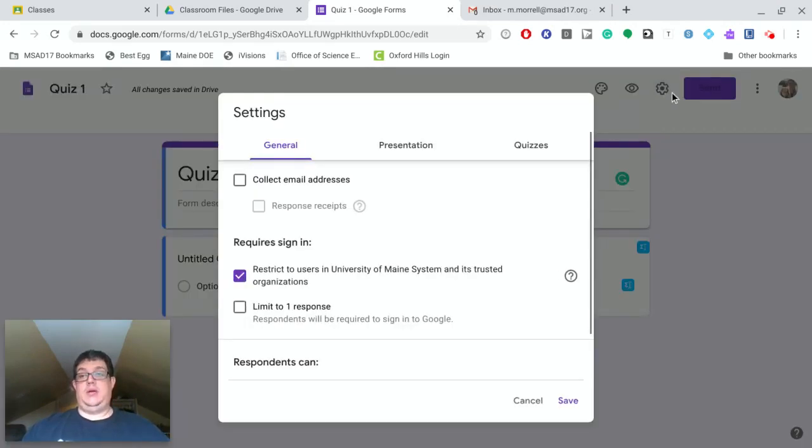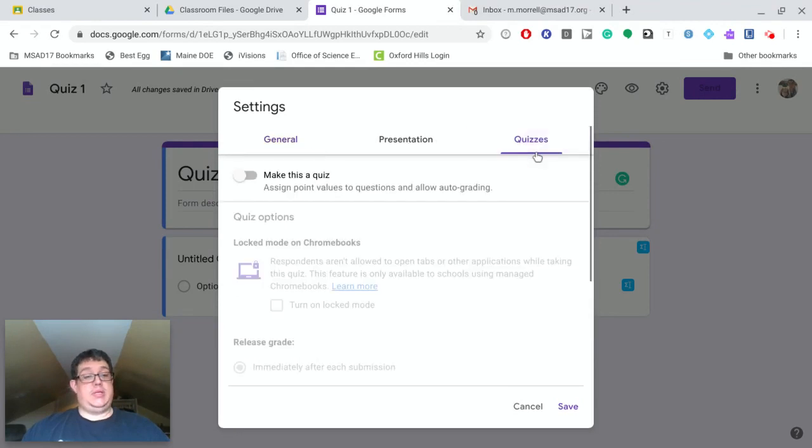So the gear next to the send button gives you the settings options, and you can see general, presentation, and quizzes. We'll select quizzes, and we'll make this form a quiz. When I do that, it will automatically collect email, and it'll allow me to assign points, and will also allow me to auto grade the quiz. So I don't even have to look at it if I don't want to.